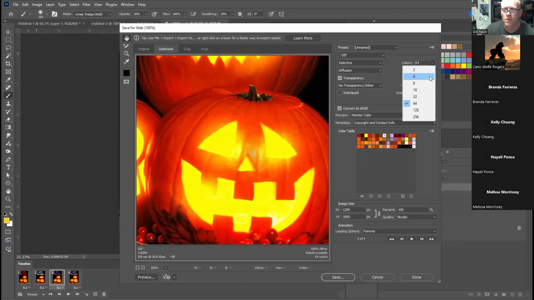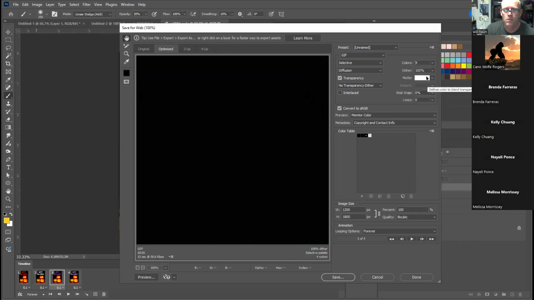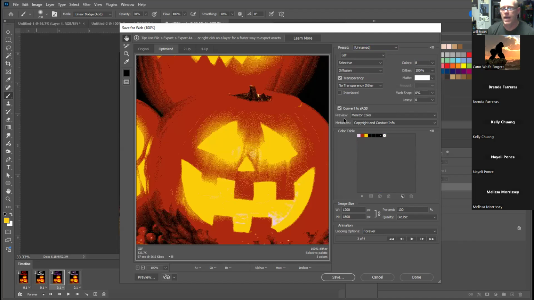And to go further with it, if you can't see it, let's go all the way down to like something severe like 4. Whoa. That's what 8 colors look like. And these are the 8 colors that we're working with. It got 1 orange, 1 yellow, 1 white, and a bunch of different blacks. Stylistically, maybe you really like it. I think it looks bad. So I'm going to bring that back up to the full 256.